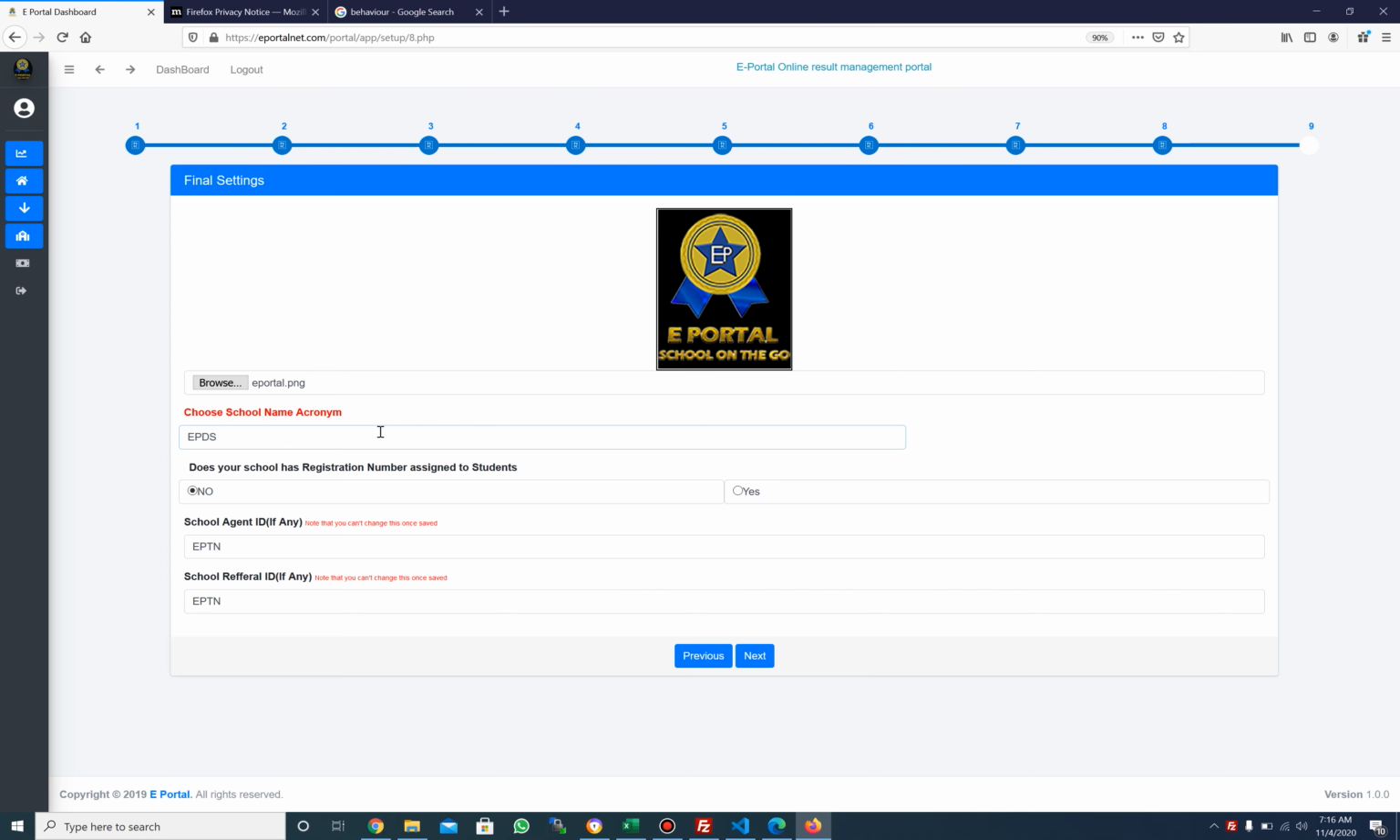The next stage is very important for agents who want to earn on the platform. School agent ID. This is what will give you your claim to your agency reward. You must enter your agency ID here. I repeat, you must enter your agency ID here. So let me just assume this is my ID, and the same thing is for referral.